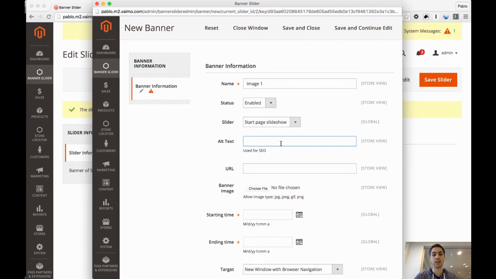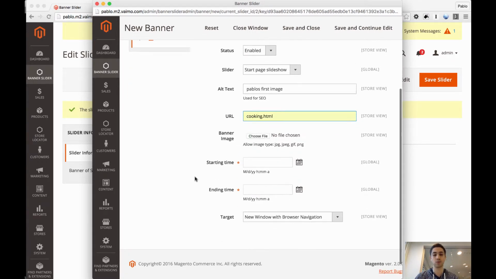If I want, I can add an alt text for SEO purposes, for example Pablo's first image, and if I want, I can enter a URL. So let's add cooking.html, which is one of the URL keys of my store. So I don't need to specify it like this, or www.pablo.com/cooking. So just keep it like this.